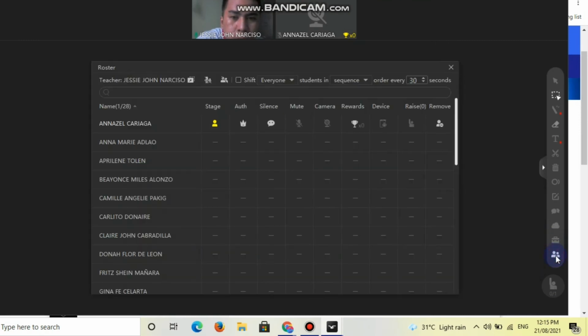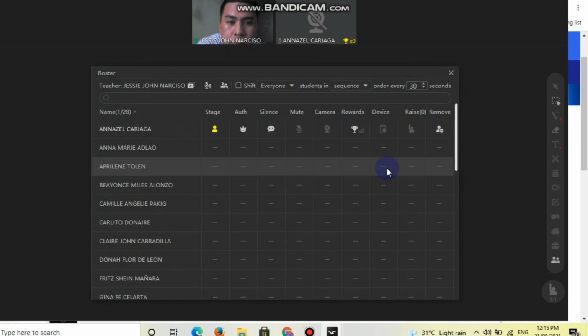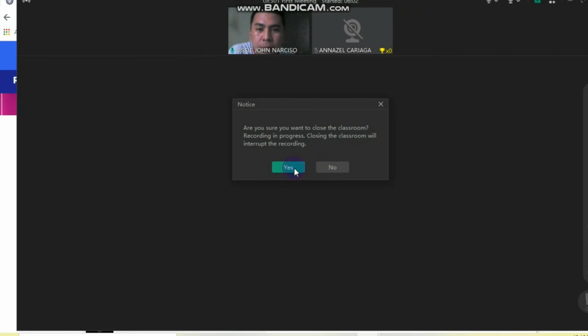Next, the last one is the roster, wherein you could easily identify what devices your students used, like if mobile or desktop or laptop. So I think that's it. Hopefully, we are able to explore more about the different tools of this Classin app. There you have it! We're done. We were able to edit our Classin profile and create a conference using OpenLMS and Classin app.